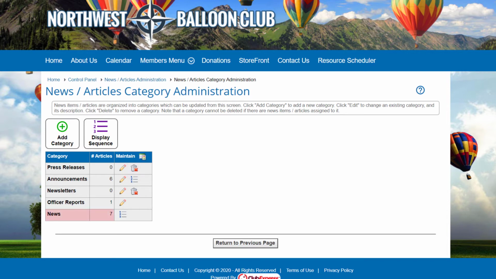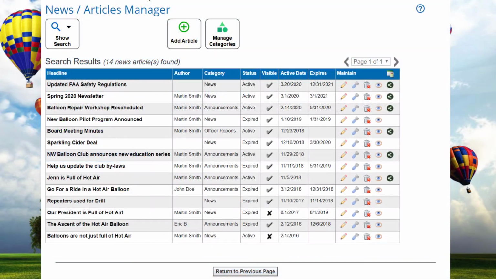There's a system-level news category that can't be deleted, but if it's empty, it will not be shown in the user screens. Now back to the news and articles list. To add a news item or article, click the Add Article button.